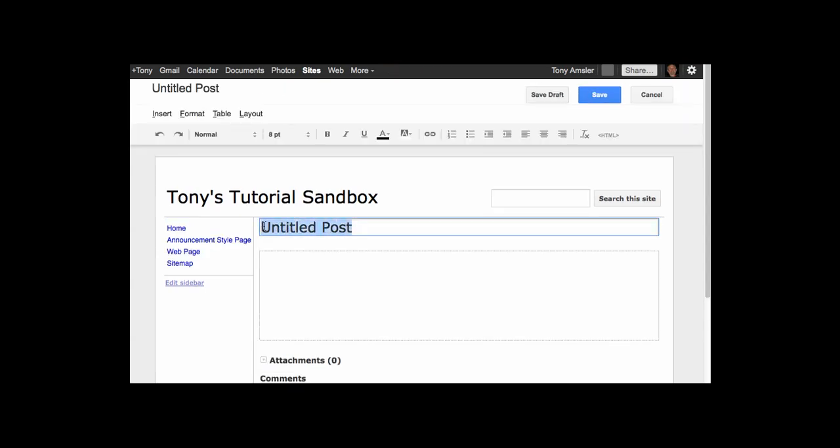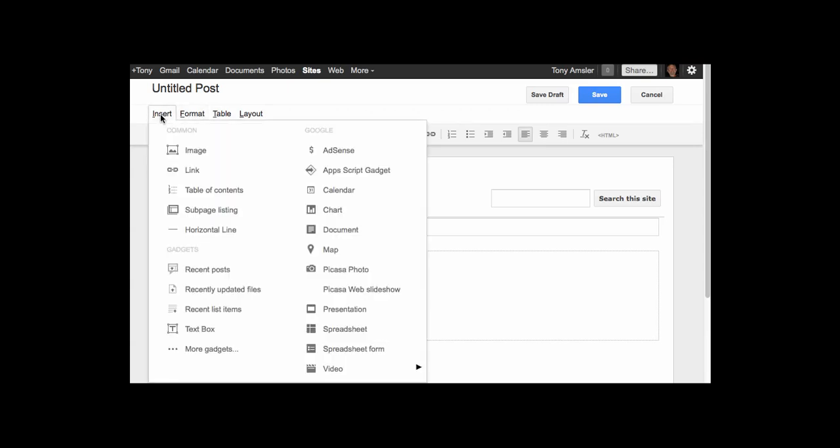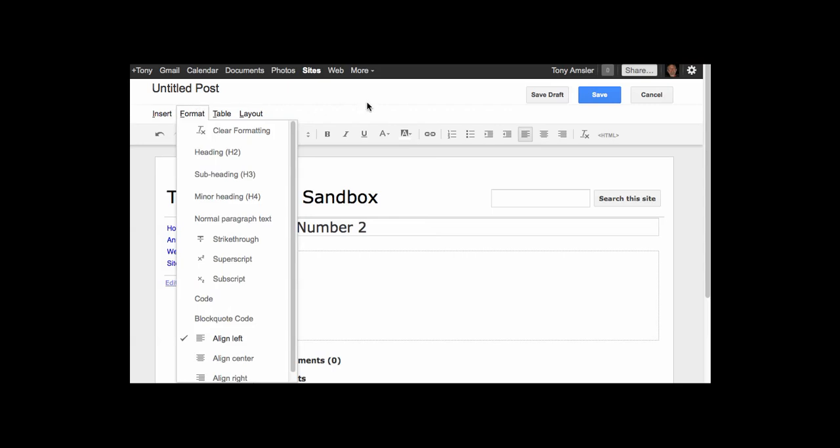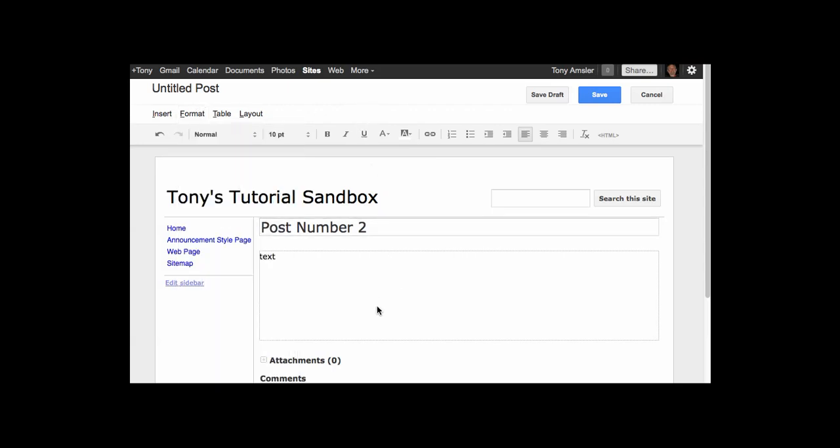We're going to give this a name. We'll call this post number two. Again, we can add whatever content that we want to the text body area. And again, we can change the layout, put in a table, the formatting, and insert anything that we wish from the insert button as well. Very powerful in terms of what you can add to this. Let's click on the Save Draft button just to see how that works.